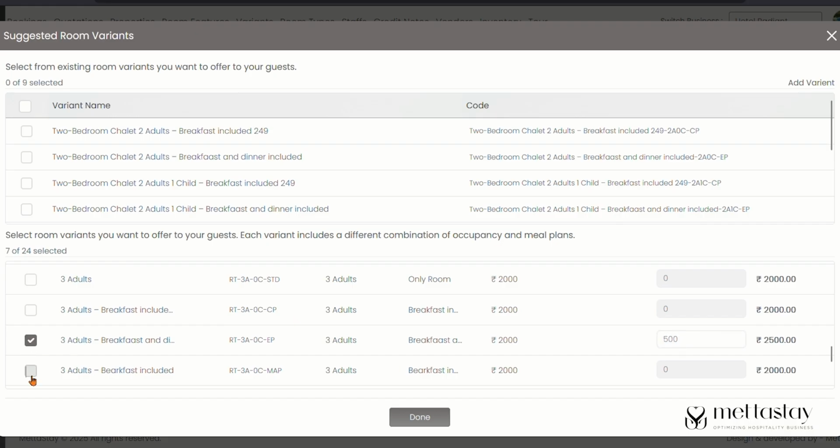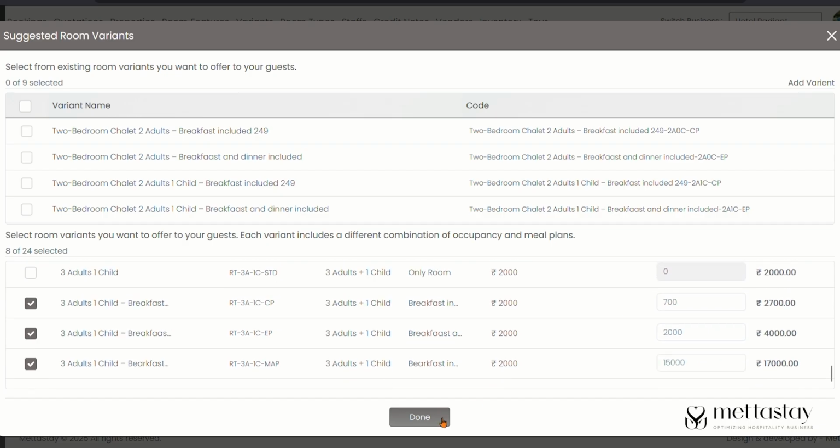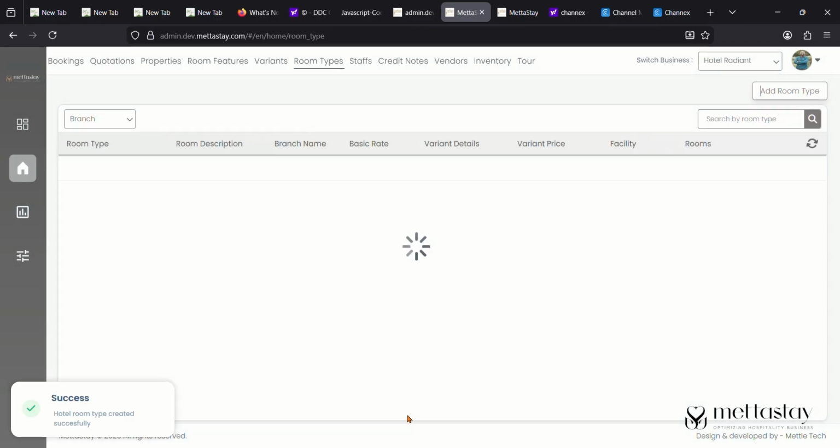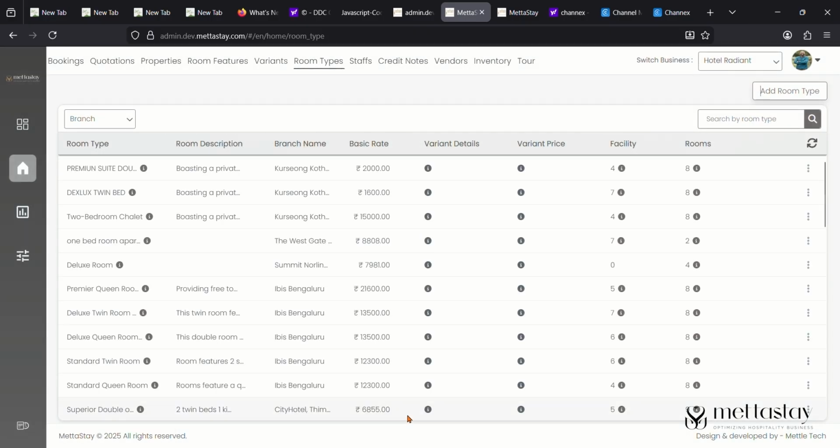Once the variants are set, click on the Done button. Then, select what facilities will be in your room, such as AC, TV or room service, and click on Next. Immediately after doing this, the room type will be successfully created for your property. Now, to check the room type, go to the branch and select on your property.